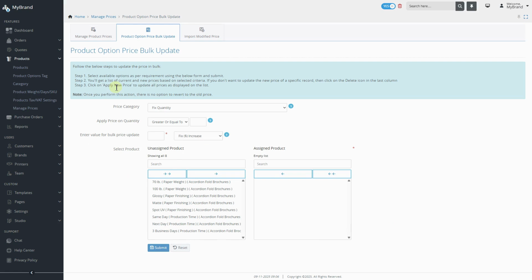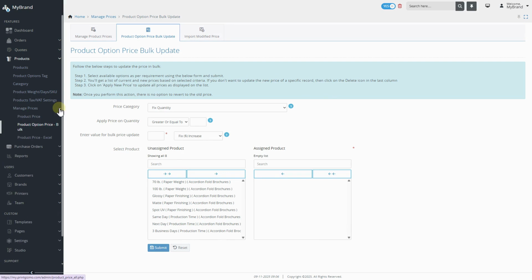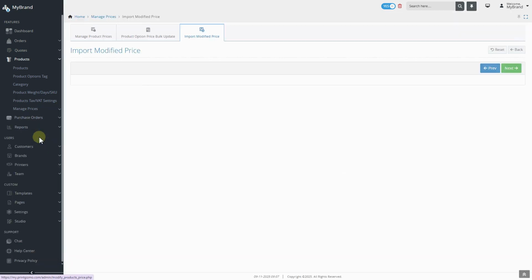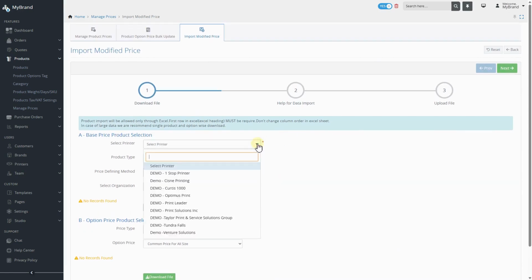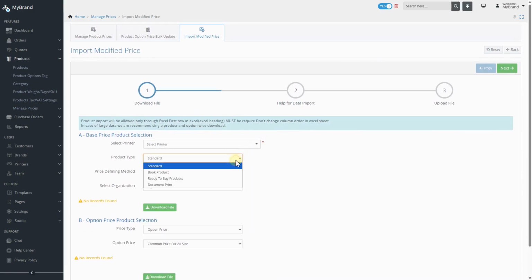Another option is Import Modified Price by Base Price Product Selection and Option Price Product Selection. We'll first select the printer for the change. Then product type, the price defining method, and the organization. Next, download the CSV for edits.